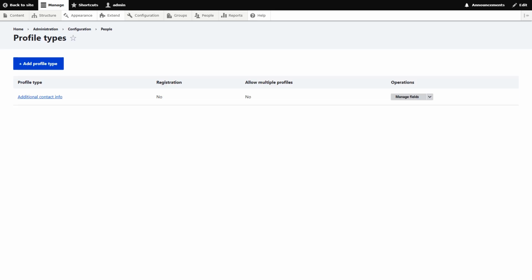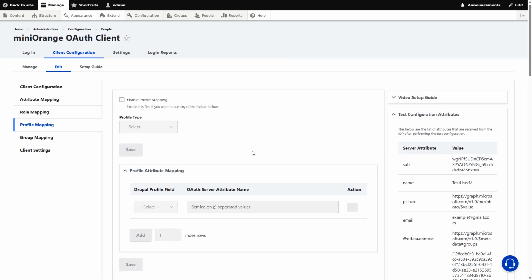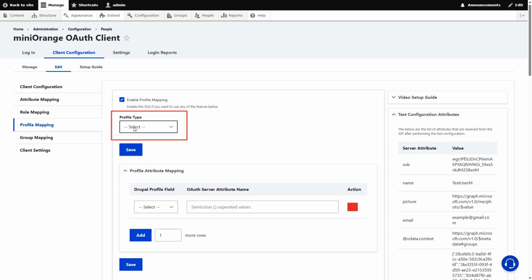Now, let's configure the profile mapping feature. Navigate to the Profile Mapping tab. Check the Enable Profile Mapping checkbox. It is mandatory to configure the profile type. The profile type dropdown gives you the types of profiles that you have created in the Drupal site, for example, Additional Contact Info. Select the profile as per your use case and click the Save button.